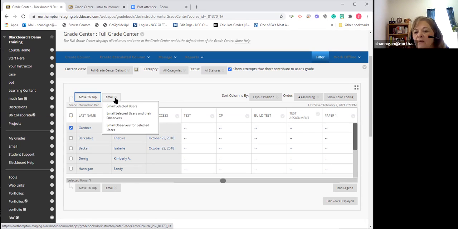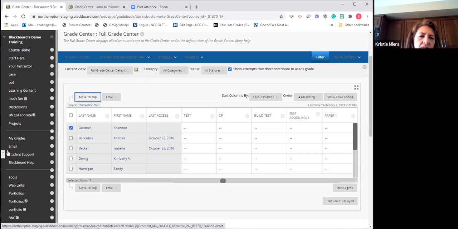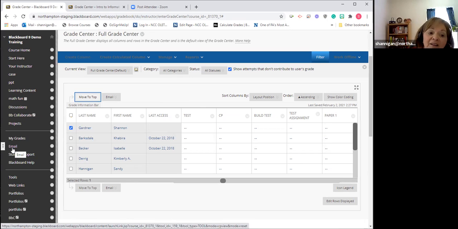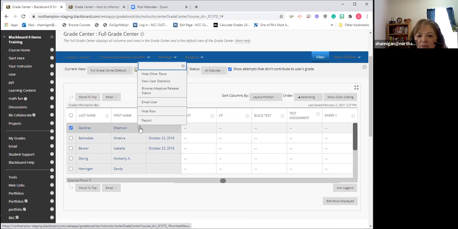You can also email directly from the top of the Grade Center bar here. You can choose users that you want to email, which is very similar to coming over to the menu bar and emailing the entire class. I always go from the menu bar. I don't know why, that's just something I was used to, but you can email that way. You can also go to this student and you can email that user. Again, you can hide the row.